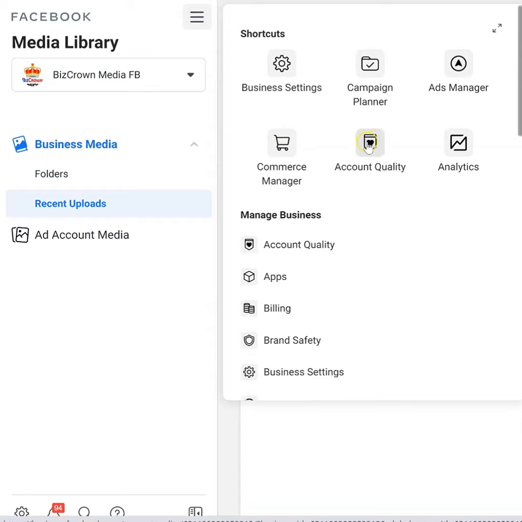The next one's account quality, which details your standing with Facebook. It shows things that might have been rejected in the past, things that they don't like that you've done, and your standing with Facebook. And the next one is analytics. With analytics, you get to see the numbers so that you can make wise decisions based on the numbers that you see. So that's the major shortcuts over here.